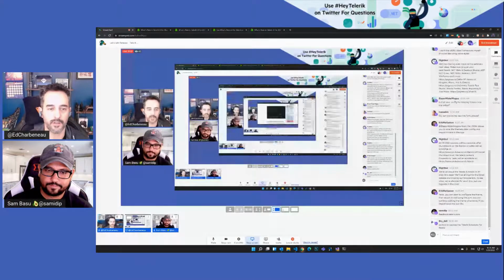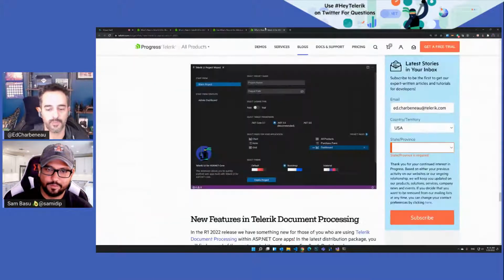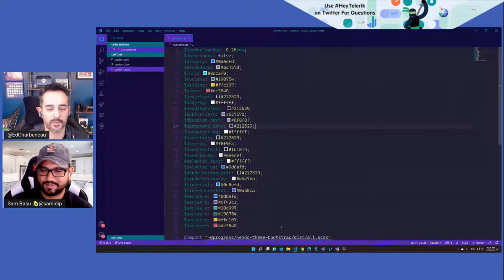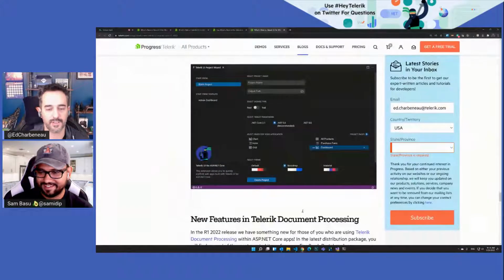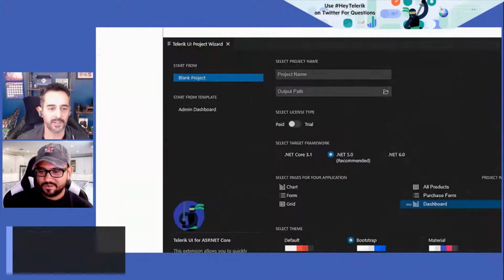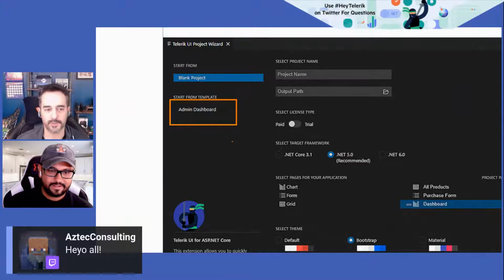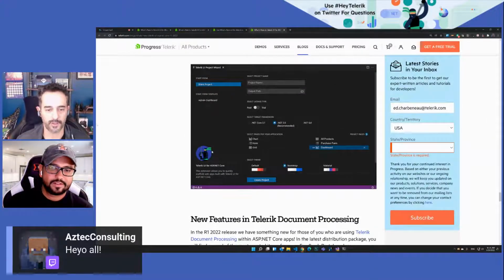You just come over here and say, "Oops!" Close the wrong tab there. Just trying to zoom in. Then just click on Admin Dashboard, and you've got a nice starting point.